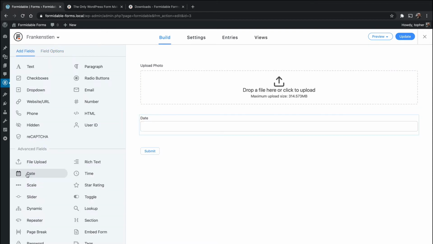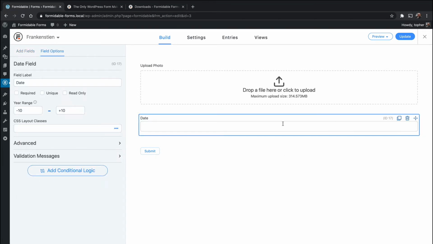So next, let's look at date. Date is really just a text field with some JavaScript applied to make it so that it can only hold a date. You can have a year range plus or minus 10 from now. This can be useful for credit card dates. You could say only in the future and only 5 years or something like that. You can have it required. You can have it be unique so that you can't have two fields with the same date in it. And again, you can use read only so it can't be edited on the front end.